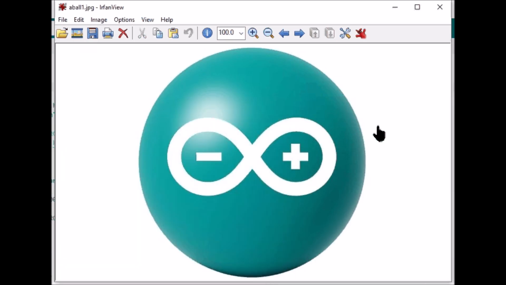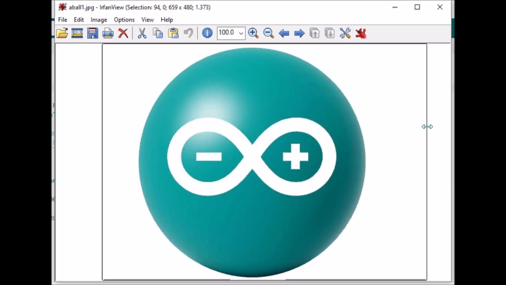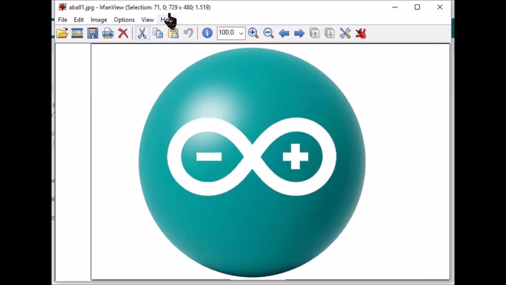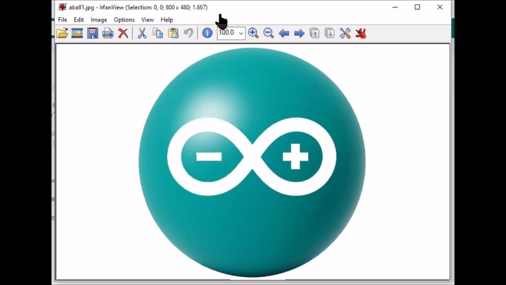And the width may not be correct yet, so then I would just take a box and slide the sides until the number up here says 800 by 480. So you can see that it's already set at 800 by 480 because I've done that ahead of time. But that's all you need to do. Then you save this as a JPEG, for example, and then we have to convert that to a binary image. So that's on to the next program.